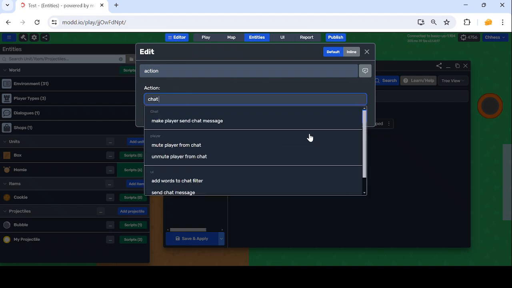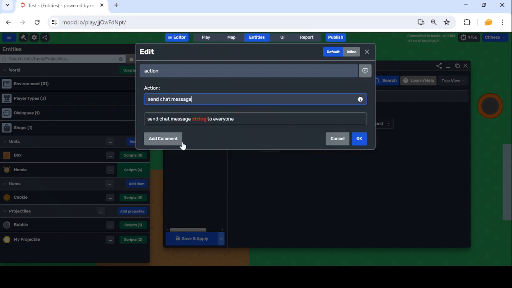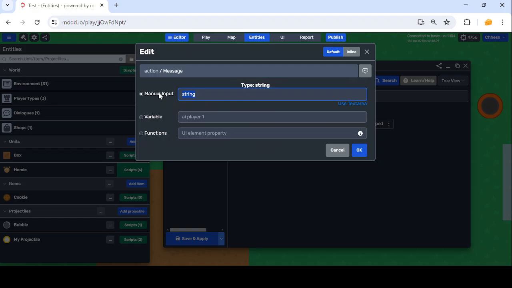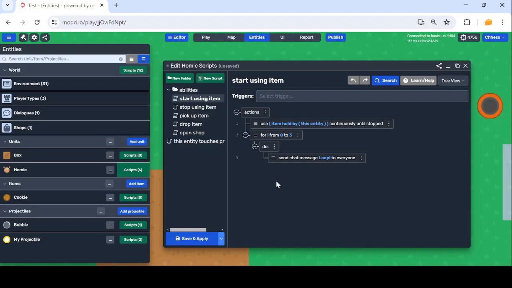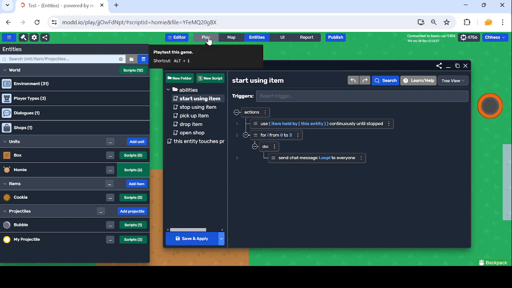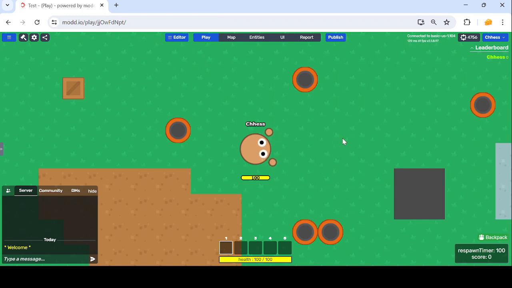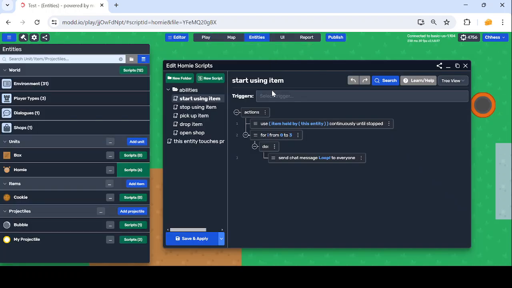So let's just send a chat message right here. Send chat message, and we'll just run loop. So now every time you press left click, it should run a loop. Just a very simple script just to showcase this. So I'm going to left click, and it says loop 1, 2, 3, 4 times. So that's how a for loop works.